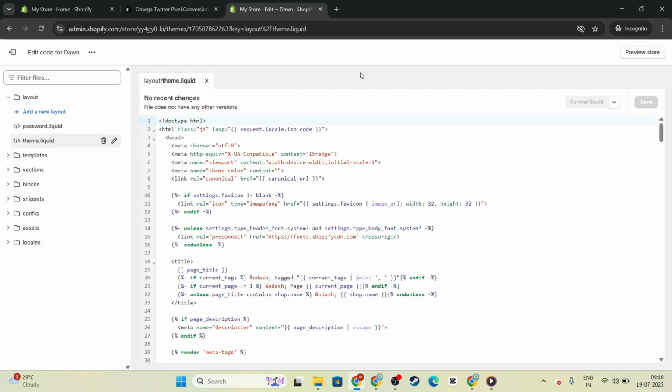This file serves as the backbone of your theme, essentially the skeletal structure upon which your entire store is built. You are going to be pasting the Twitter pixel code you copied earlier right above the closing head tag. This action will ensure that the pixel loads on every page of your website, capturing data effectively and providing those all-important analytics.